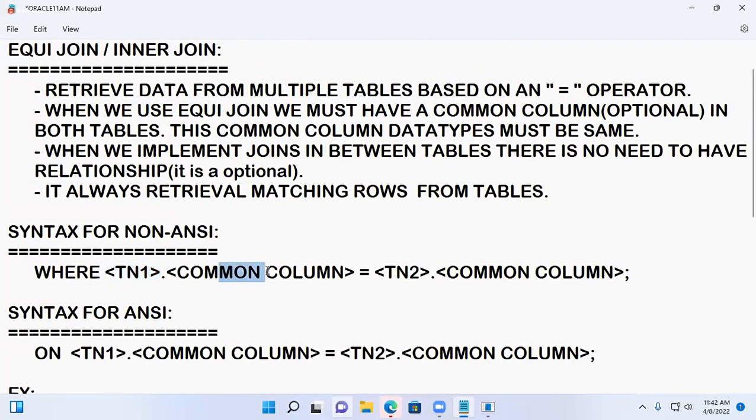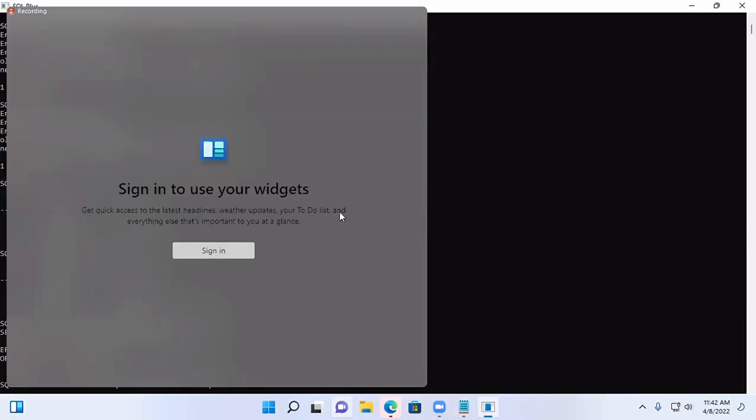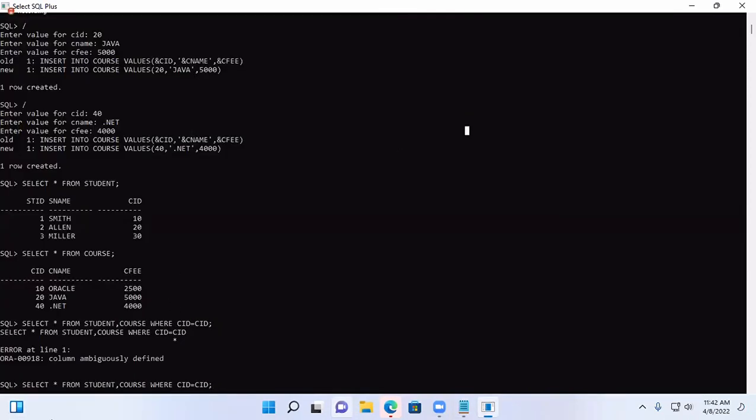Table name 1 dot common column is equal to table name 2 dot common column. These identities are compulsory, we should use them. Now, to avoid the ambiguity problem, let me see, I'm going to use them now.